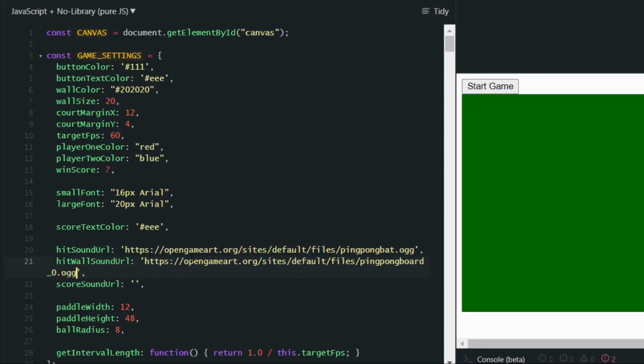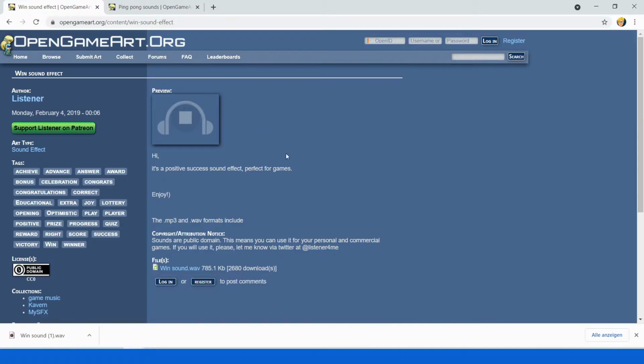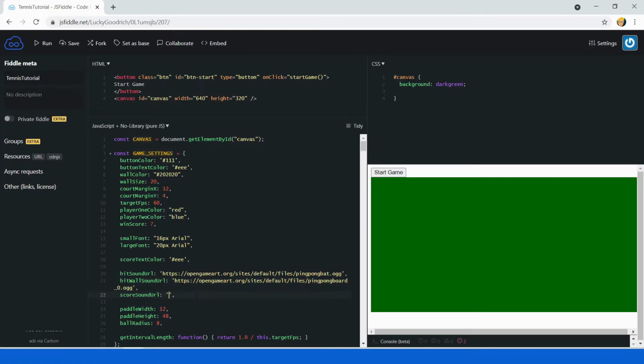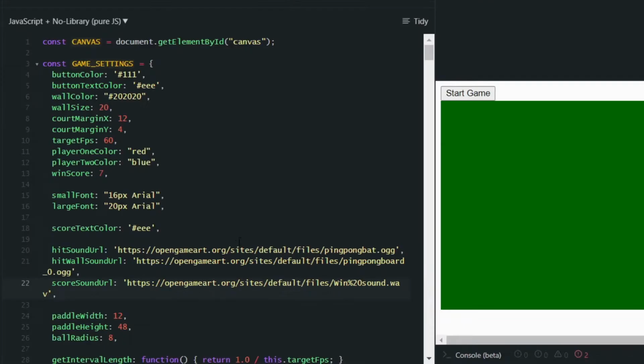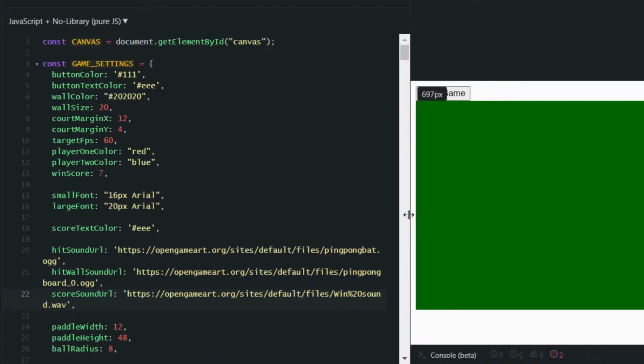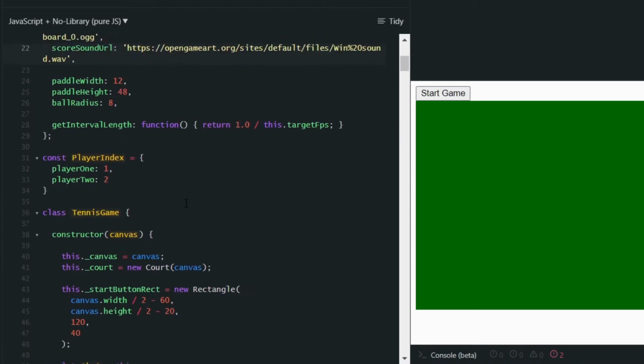Paste that here. And for the score sound, there's another one. This one right here, win sound. Copy the address, and paste it here. Hit sound URL, hit wall sound URL, and score sound URL. Perfect.